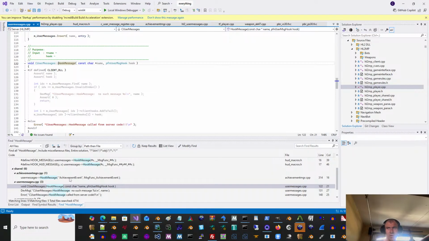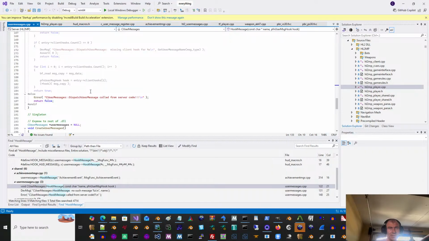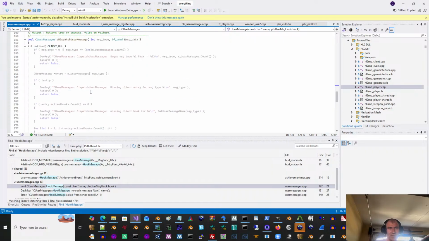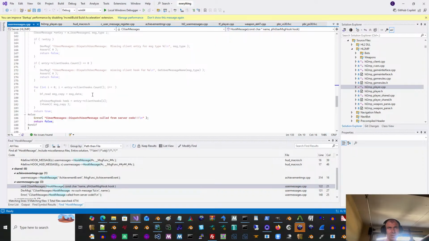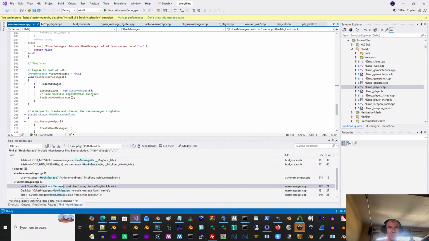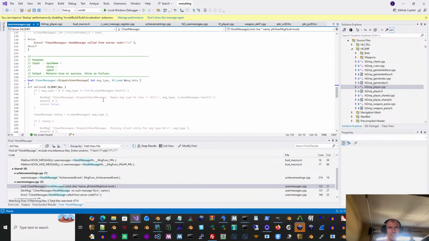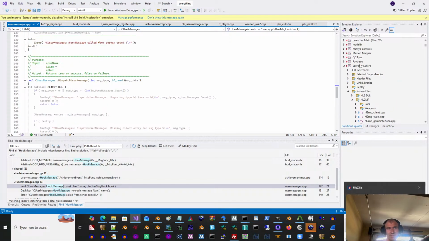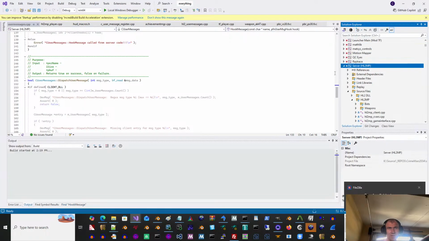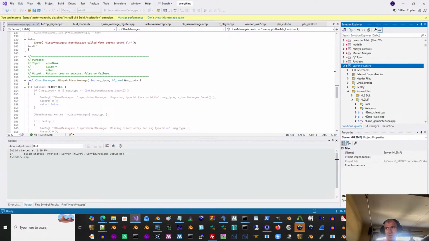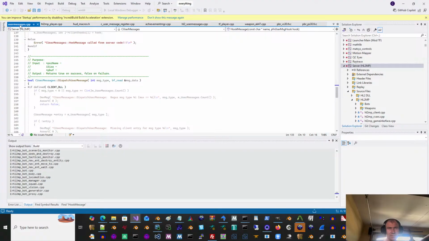There's only one that manually hooks it and the rest is auto hook. It's annoying how they did that. How are you supposed to have your own custom ones? Where's the example? Alright. What we should do is build the client and the server, because we did change the user messages file.